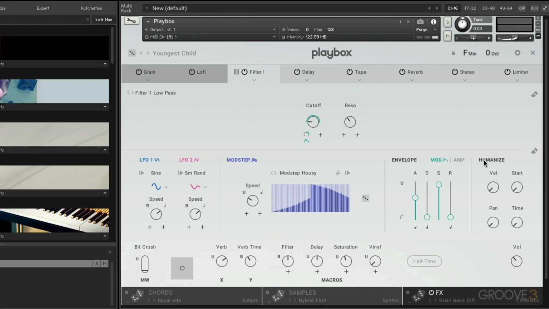Next up, we have humanize. So humanize is going to bring life to key aspects of each of your musical notes by introducing unpredictable changes. So it can add random variation to velocity, to the note start point, the stereo position, and also the timing. And we can set this independently using each one of these different sliders. Let's remove this modulation here so we can hear this at work.